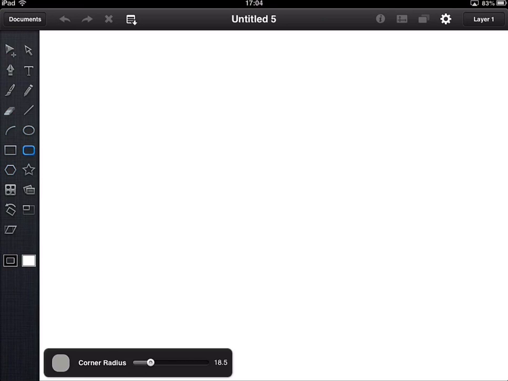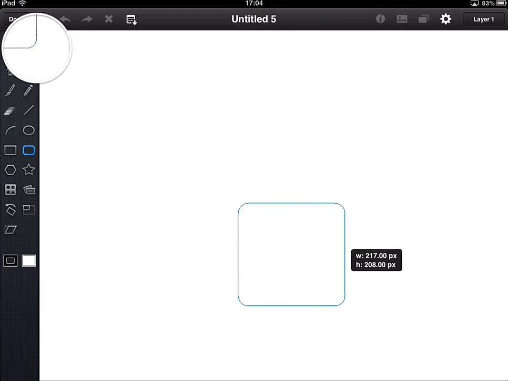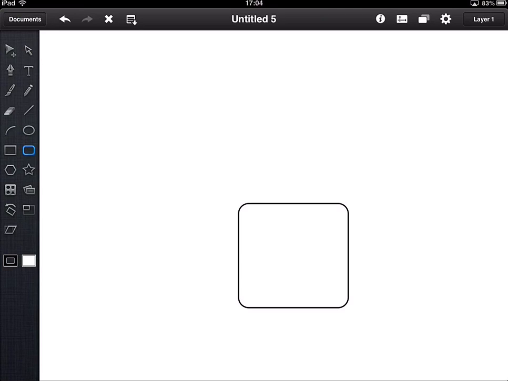Now the first thing I'm going to do is draw a rounded rectangle using the tool I've got highlighted there. At the bottom of the screen, there's a little slider in which I can choose how rounded I want the corners to be, and if you look at the little preview to the left of it, you can see how rounded those are going to be. So I'm just going to go for a slight rounding, and then I'm going to draw out a little square like that.